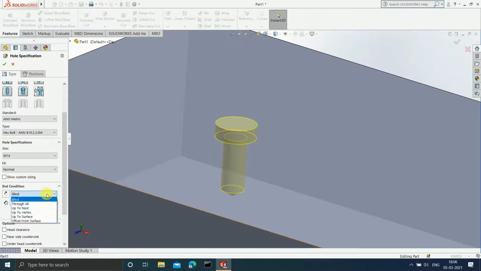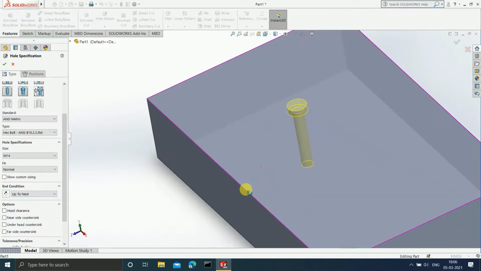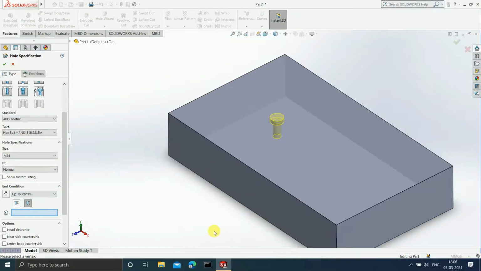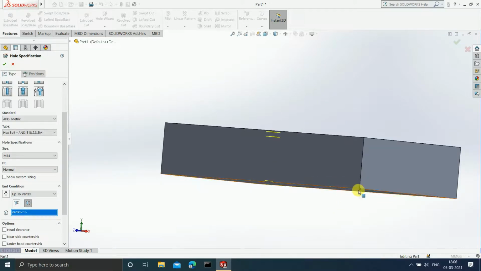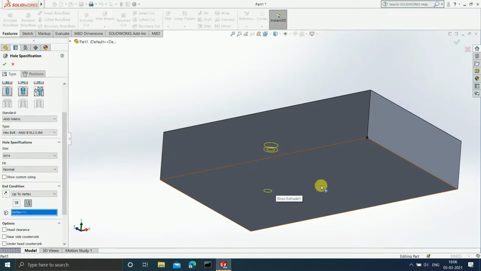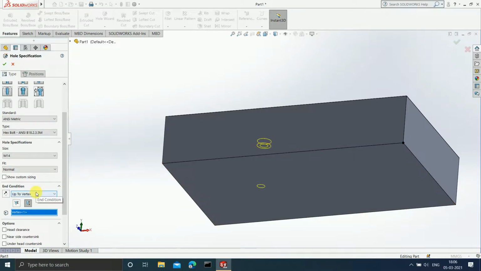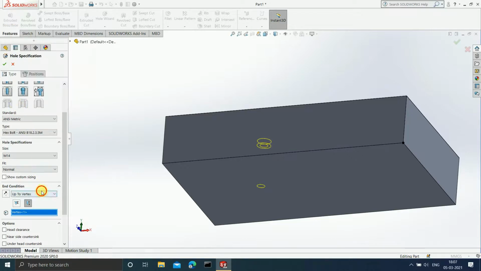Then again there are options available like up to next. Suppose you select up to next, then the next surface which comes in between the path of the hole, up till that surface the hole will be created. Or suppose you select up to vertex, then you have to select the vertex. Suppose I select this to be my vertex, now can you see this vertex lies in this particular plane, therefore the hole will be created up till this particular plane. This we have already encountered when we studied the extruded boss base feature. Okay, so these are very simple things.